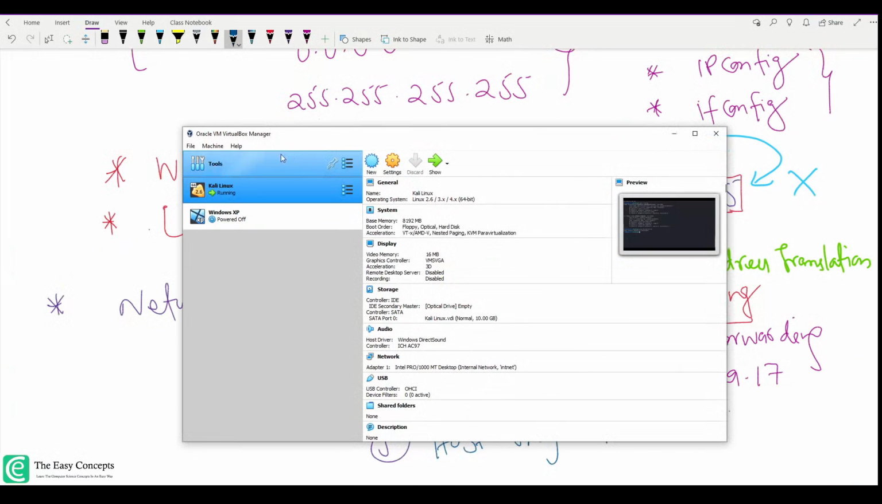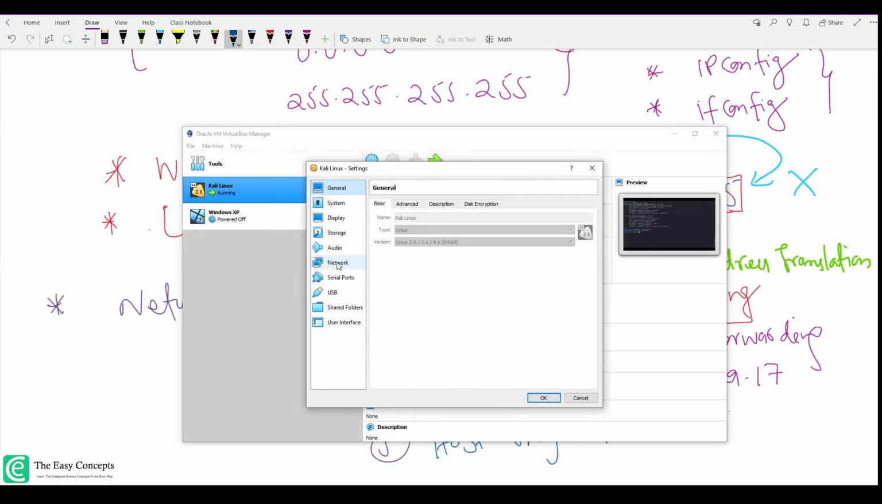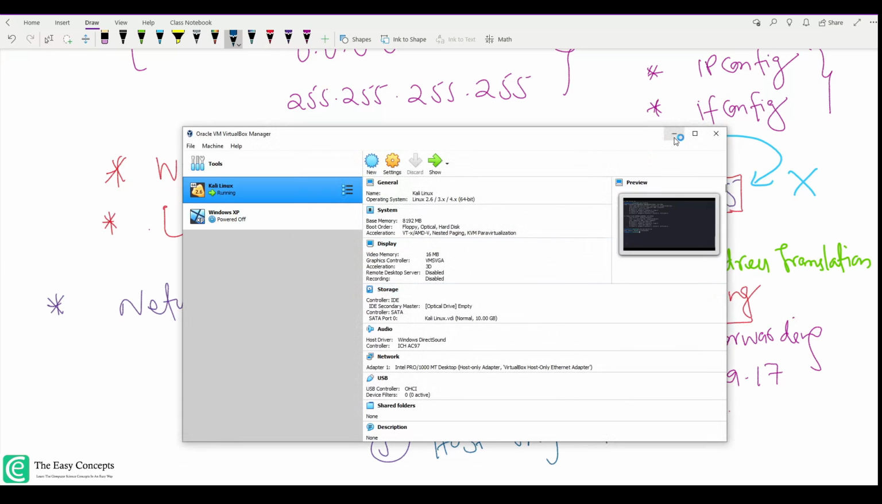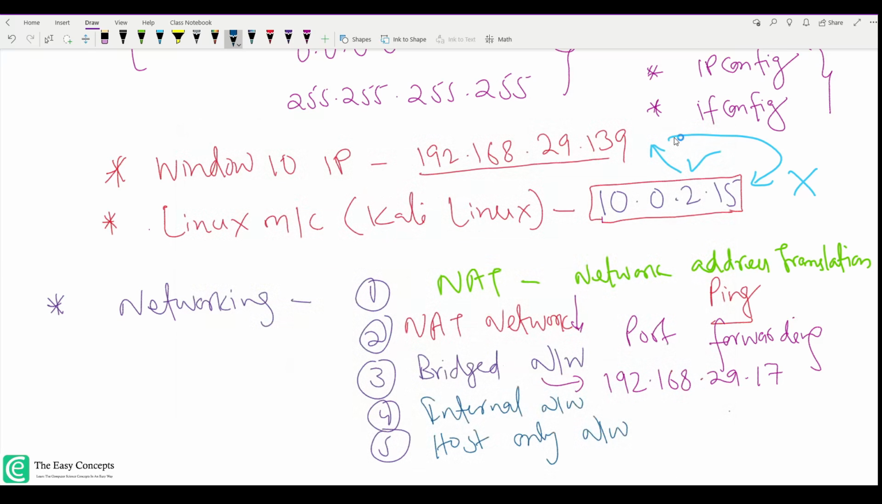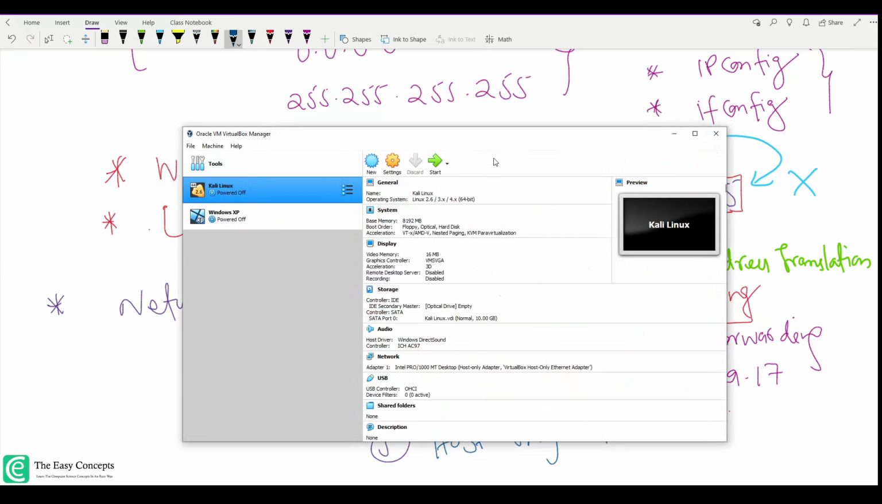Now let's talk about the settings of this VM. From the networking you can click on host only adapter, and in this way you will again be able to communicate from host to VM and VM to host. So let's go to the virtual machine and try that again. Sometimes your network might not get configured, so you have to restart the virtual machine so that the changes can take place and you can do the networking as per the configuration.